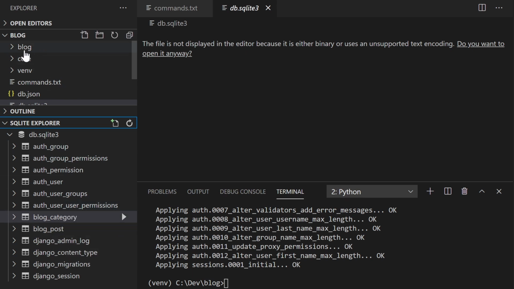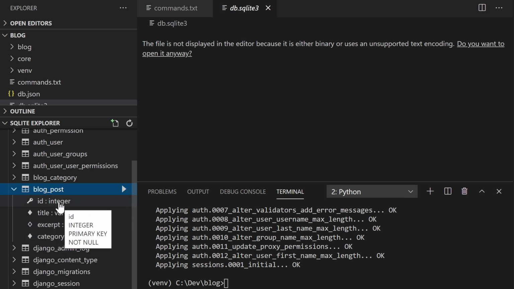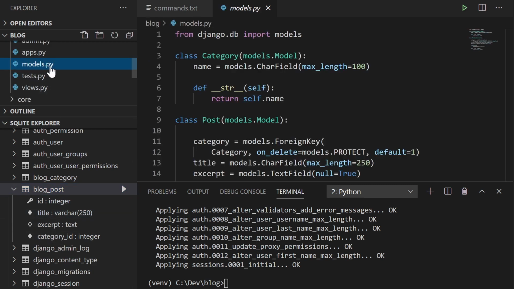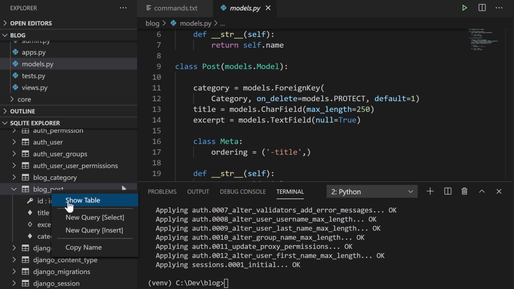In this example, I'm using a blog application, and you can see I've already migrated the data. I can go into this table, use the drop down, and see all the fields that are associated with this model. If I go back into my blog model, we can see all the different fields and they match up here. What I can also do is right click and show the table.